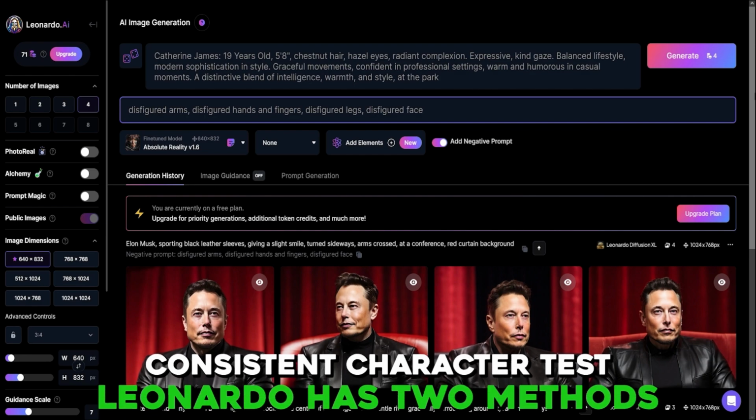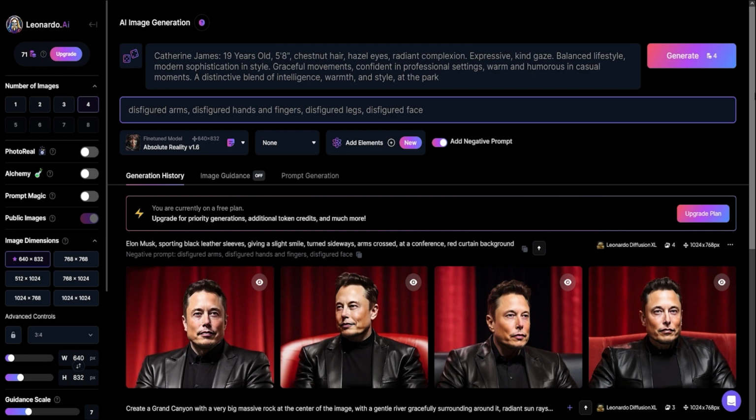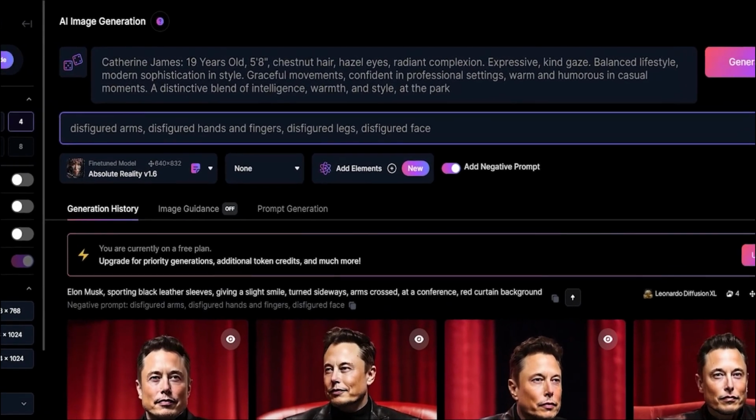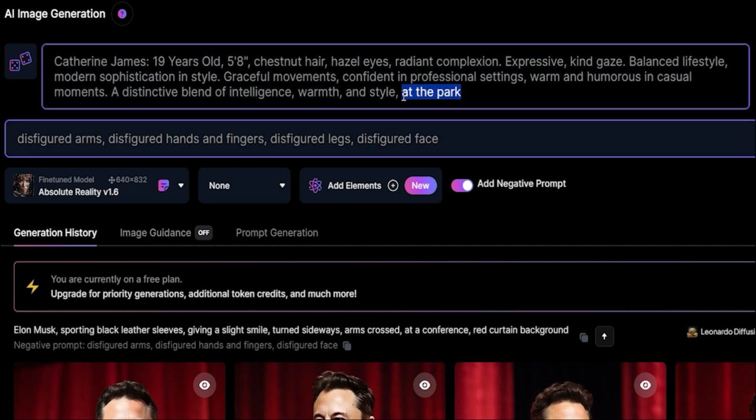There are two methods for achieving character consistency on Leonardo, and we're opting for the first, which happens to be quite straightforward. We'll create a prompt featuring the character's name and specific details such as age, height, appearance, and activities. For example, Catherine James, 19 years old, 5'8", chestnut hair, hazel eyes, radiant complexion, expressive, kind gaze, balanced lifestyle, modern sophistication and style, graceful movements, confident in professional settings, warm and humorous in casual moments, a distinctive blend of intelligence, warmth, and style, skiing in the Swiss Alps.